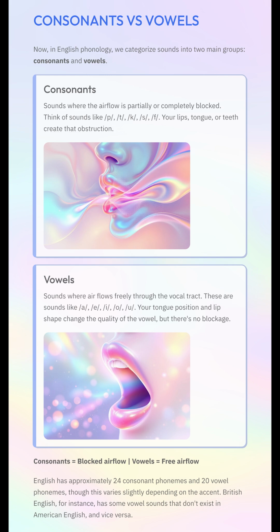These are sounds like a, e, I, o, u. Your tongue position and lip shape change the quality of the vowel, but there's no blockage. English has approximately 24 consonant phonemes and 20 vowel phonemes, though this varies slightly depending on the accent. British English, for instance, has some vowel sounds that don't exist in American English, and vice versa.